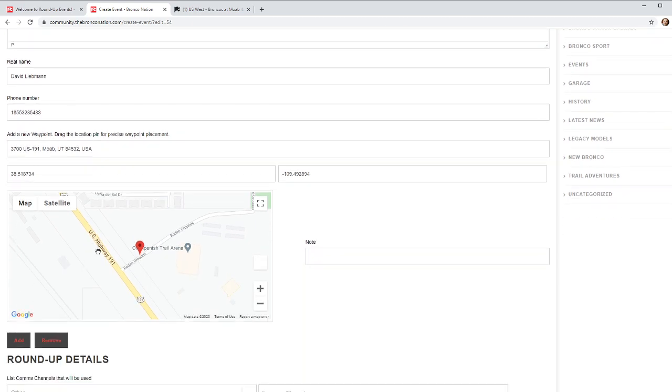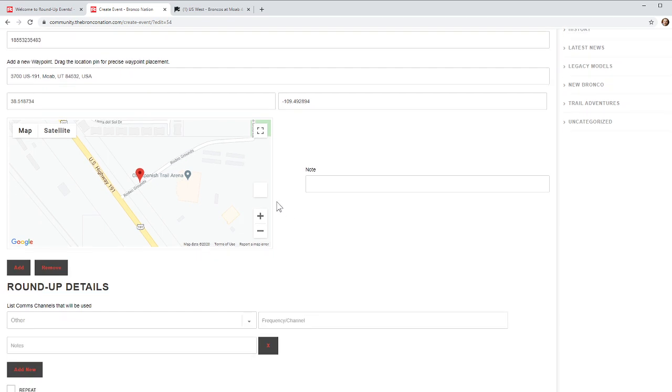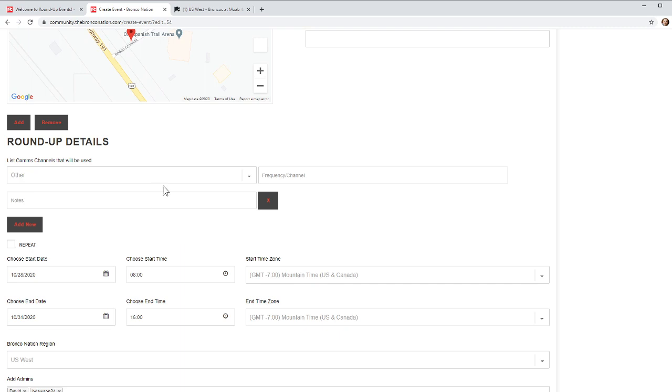Further down, you can add an address for the event, or if you're going to be meeting off-road, you can add a set of coordinates in decimal format. Once you've input the coordinates, the map will update with the location of the event, and additional notes can be added here. From here, you can add comms channels if you plan on using FM comms or ham radios or something like that. Start and end times can easily be selected from the date picker, and times from the drop-down menus as well as selecting a time zone for the event.